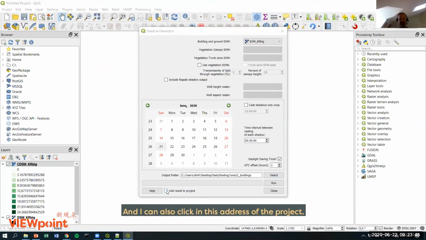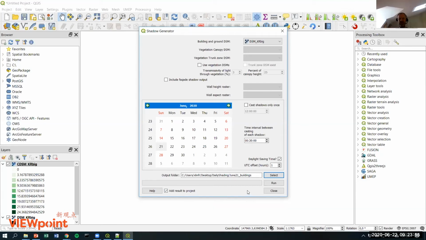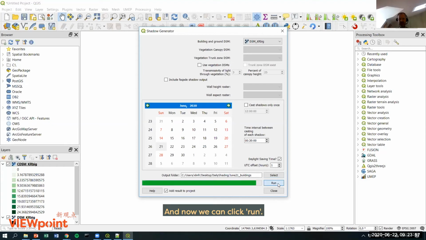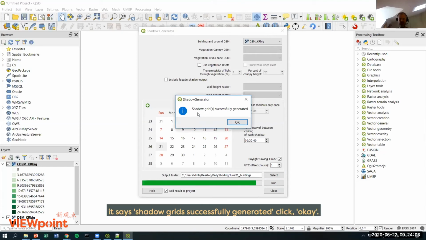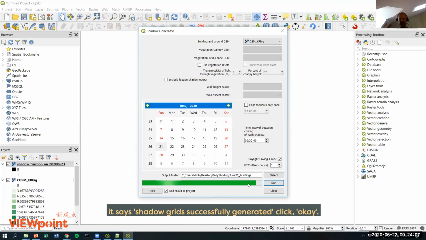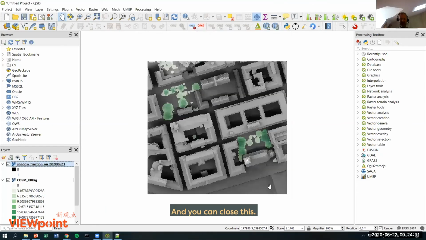And I can also click in this add result to project. This means that we're directly going to see some new generated raster data when the model is run. And now we can click run. Now the model is working, and when it's done, it should say shadow grids successfully generated. Click OK, and you can close this.